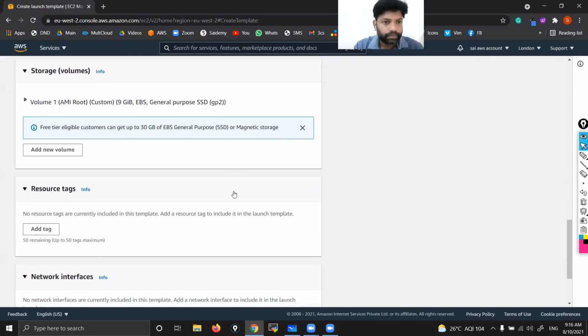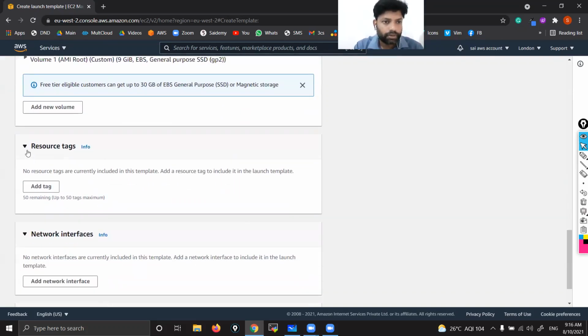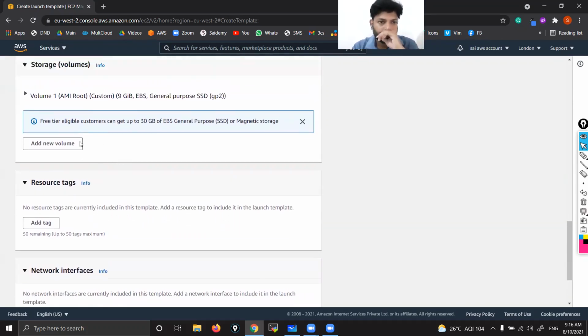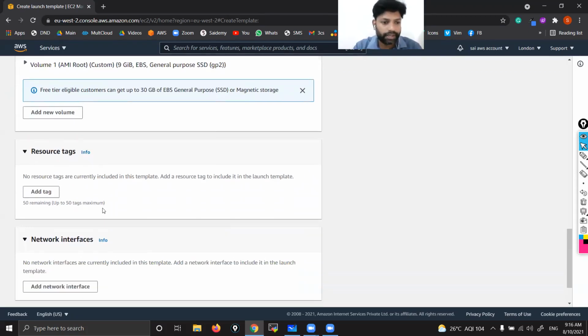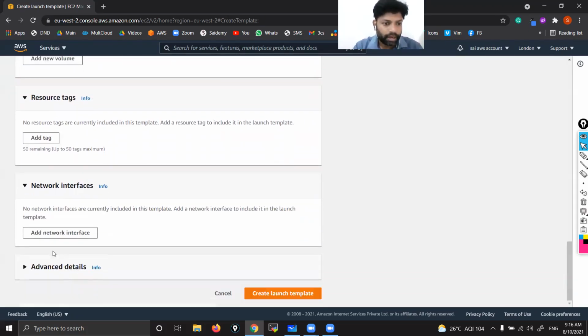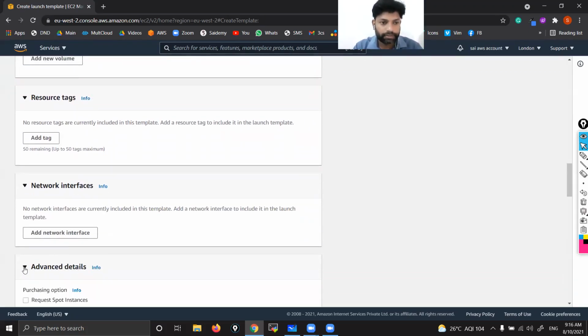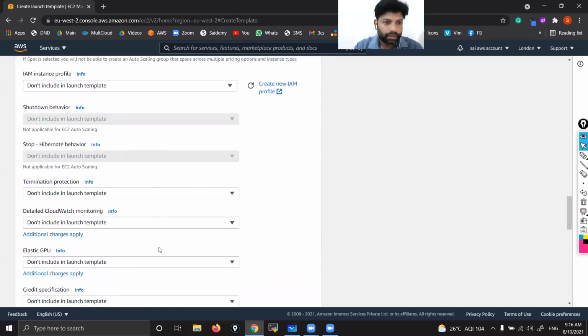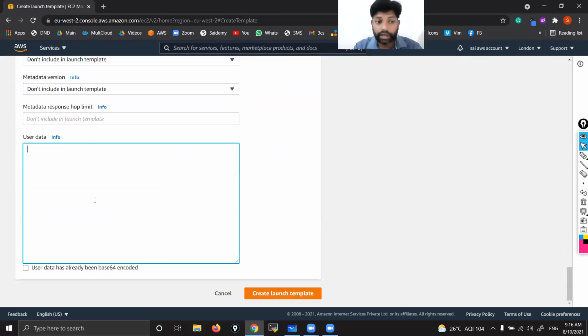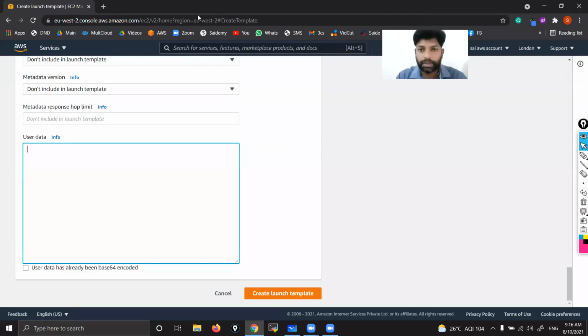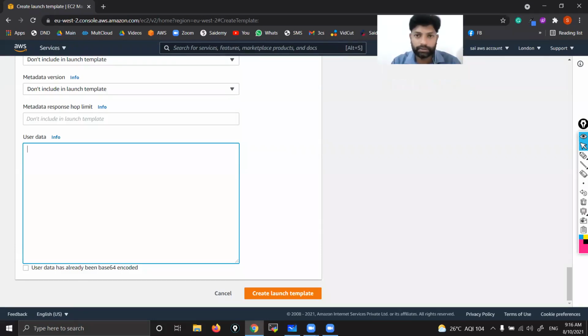Now, don't worry about all remaining things. You can see the resource tags and all you can ignore as of now. And click here, add advanced details here. At the end, you can see user data box. So these are places where you need to paste those commands. Okay, guys.